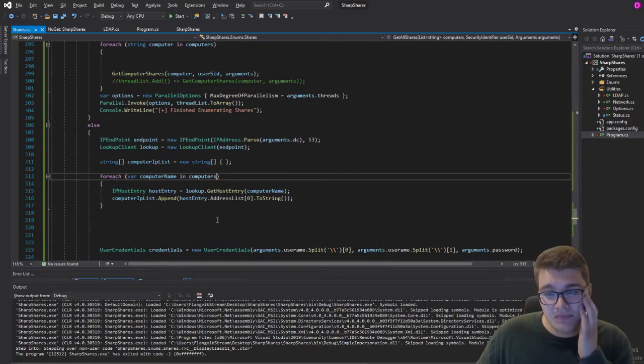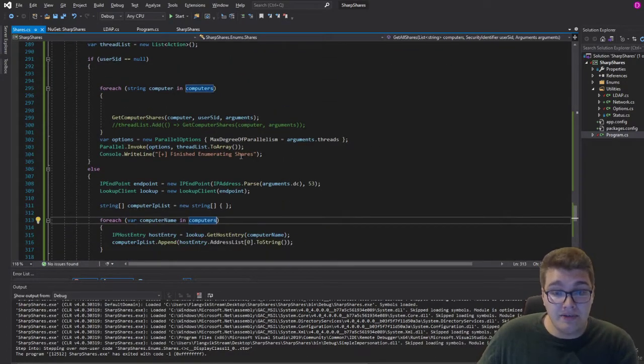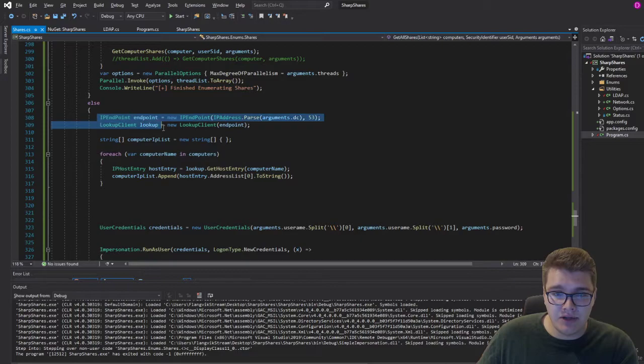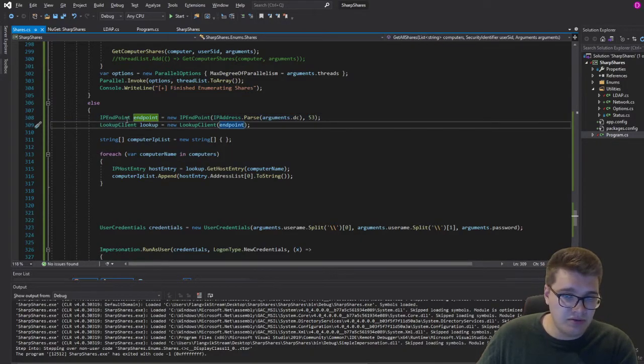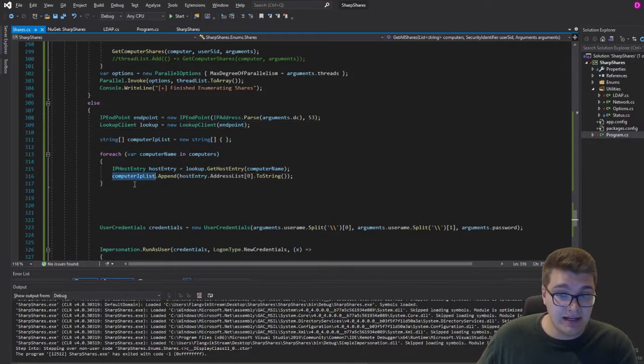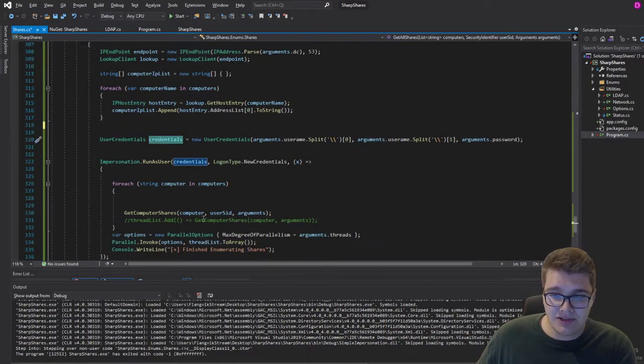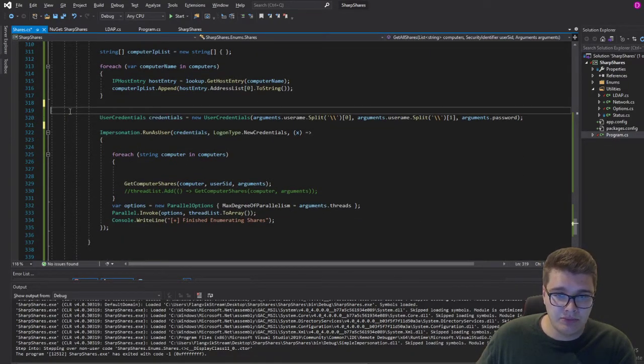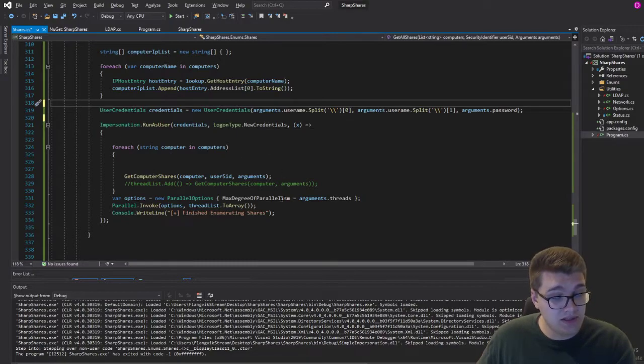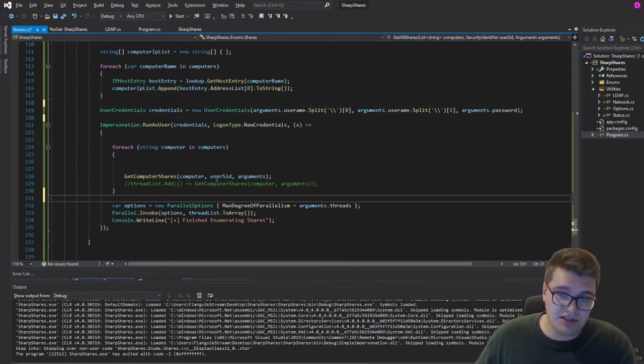There we go. So if we do have credentials, we basically create a new, I talked about this earlier, DNS client IP endpoint. So we can look up each computer name towards a dedicated domain controller and get the IP, append that to a list. Then basically we create what's called the user credential, which we can use in simple impersonation to impersonate that user on the network side. And then we basically enumerate the shares.